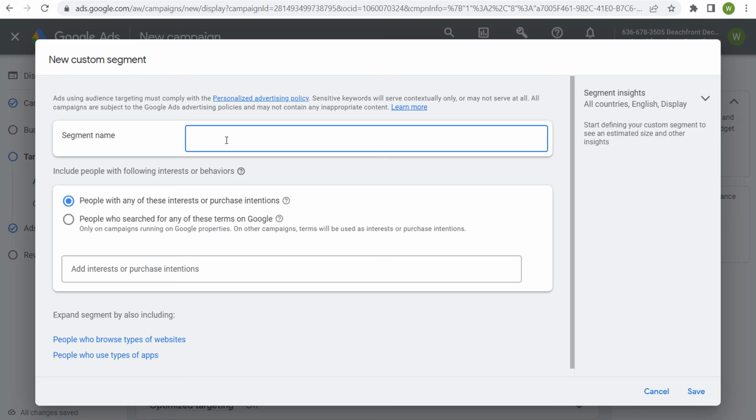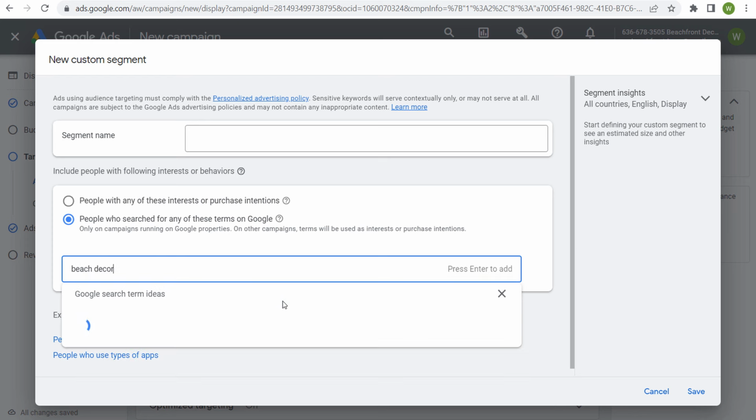And what you can do is name your segment here, and then you have two different options. Include people with the following interests or behaviors. People with any of these interests or purchase intentions, or you could do people who search for any of these terms on Google. I personally prefer to do people who search for any of these terms on Google. And what you can do here is enter a bunch of different keywords that would be relevant to whatever it is you're promoting. So if I'm promoting beach decor, for example, I can say use a term like beach decor.